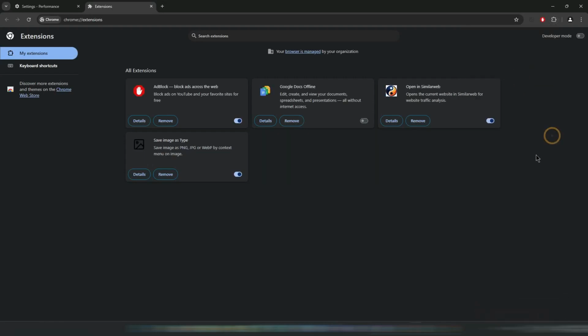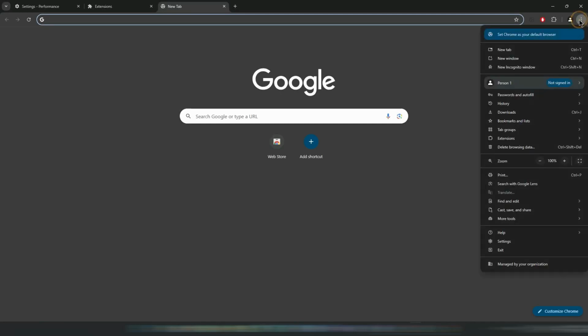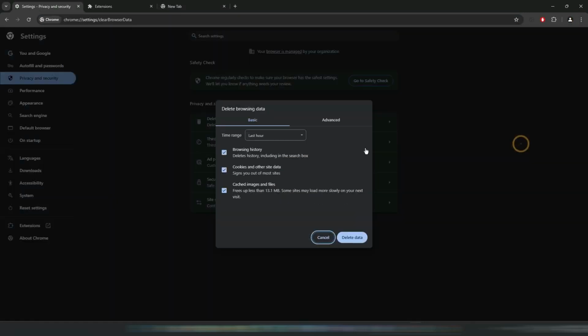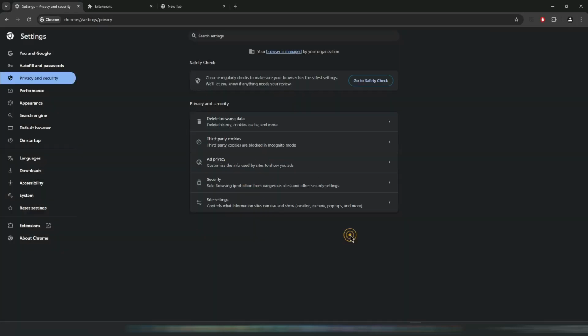Now the third step is to clear your browsing data. To do this, click on the 3 dots again, go down and select Clear Browsing Data. Choose to delete data from the past few weeks. This helps reduce memory usage by cleaning out stored information that you no longer need.